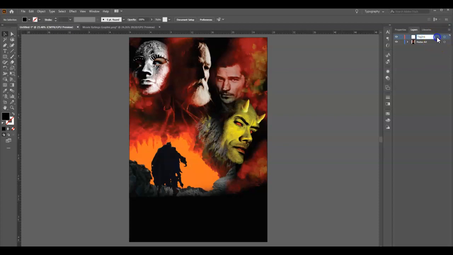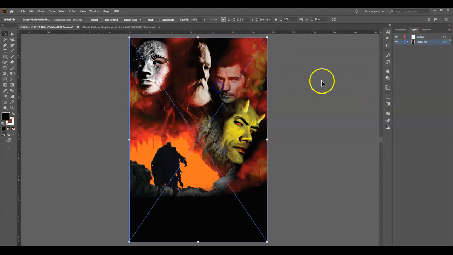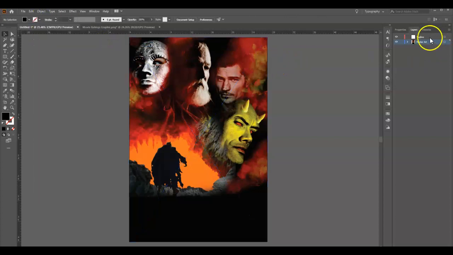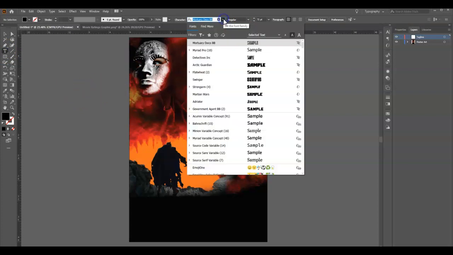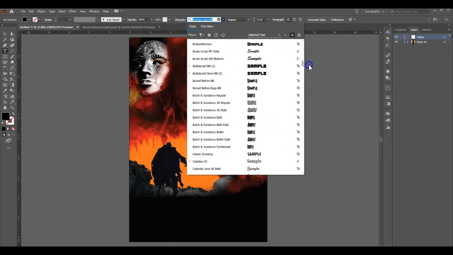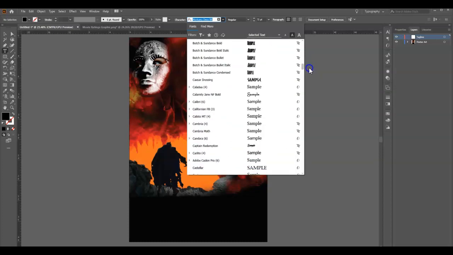I may use different layers for different things. I'm going to click back on this poster art, and what I'm going to do right now is lock that for the time being. There. Now I can go here and I need to take my type tool, and I'm not sure which font I want to use for that text. I don't want anything too hard to read.